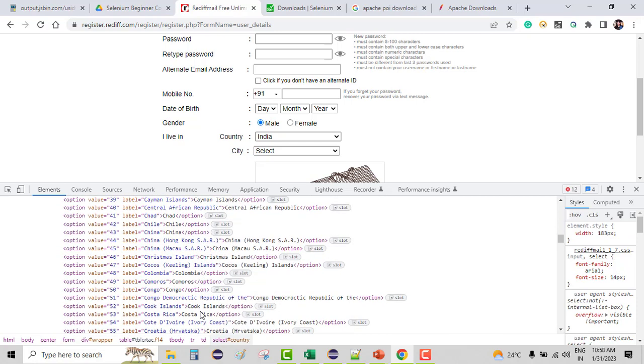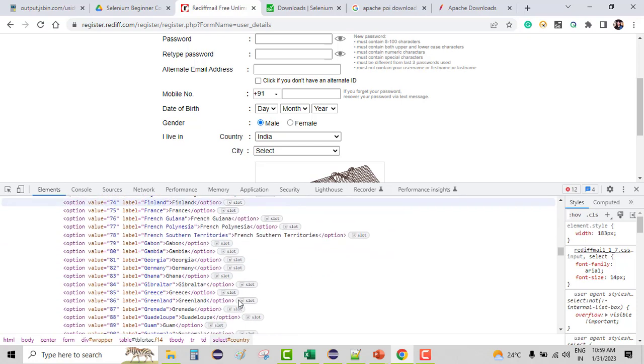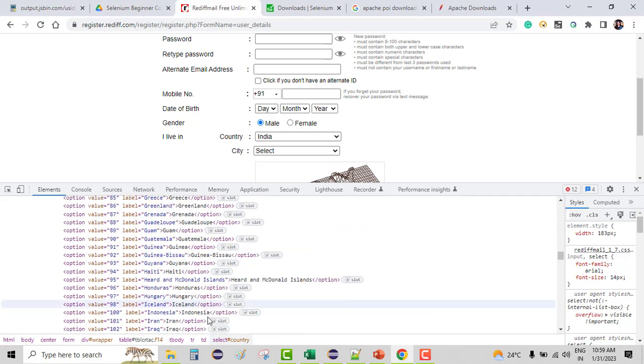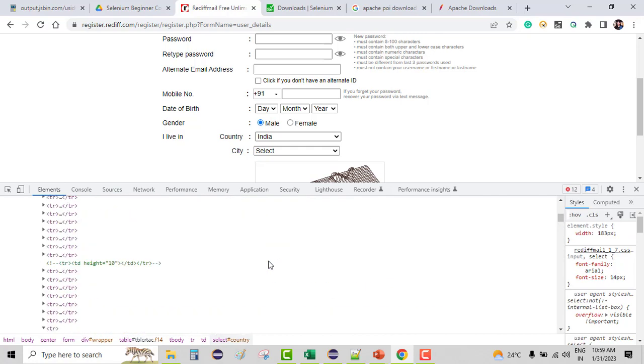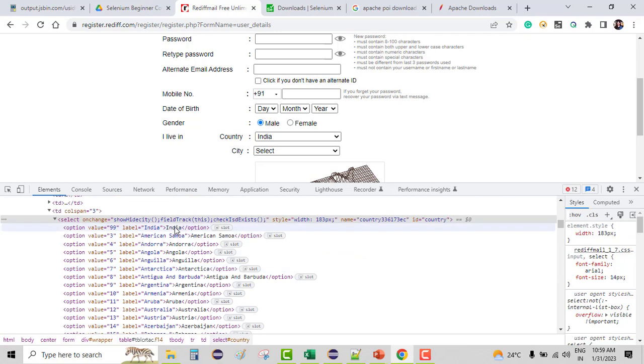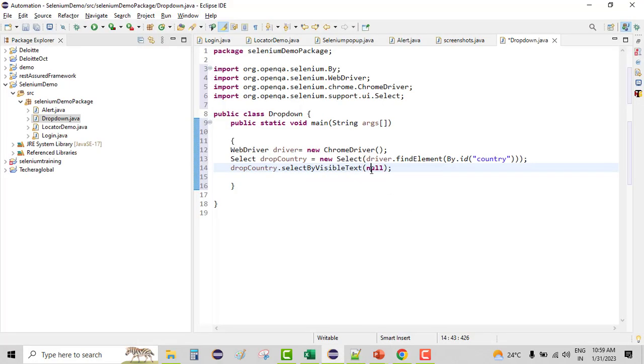So we have to see what is the exact way of writing this text, because we don't want to write it ourselves. So we have to just check what we want to select. Okay, I think India is on the top in the options. Yeah, here it is. India is on the top. So I'll just copy this from here and paste it here. Select by visible text India. Now this is visible text.